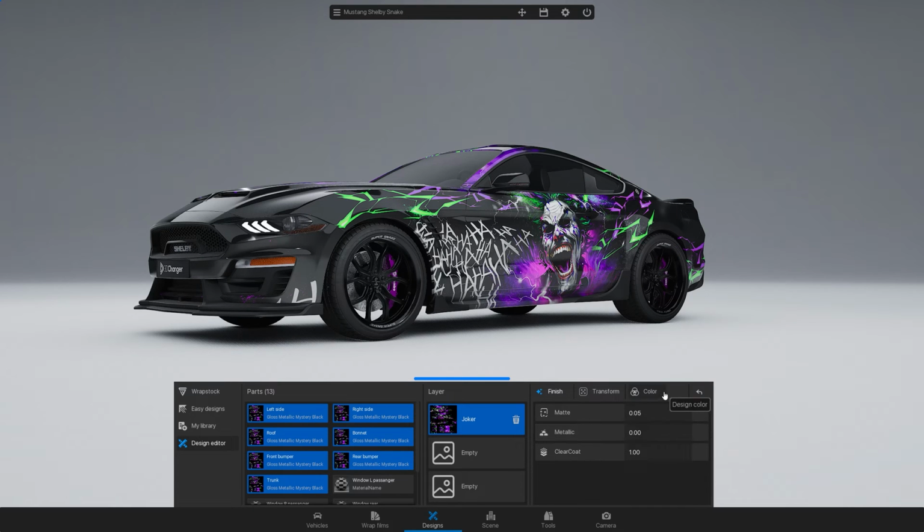If you're not satisfied with the colors of your design, you can view real-time changes by going to Colors. You can adjust the hues globally using the hue slider, or modify the saturation or RGB channels.